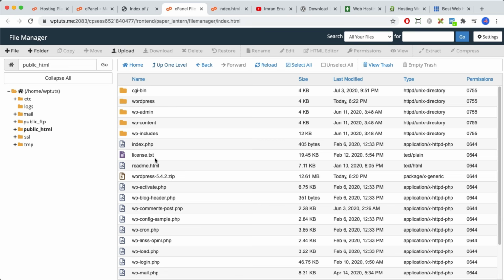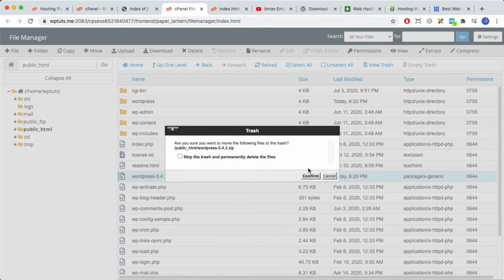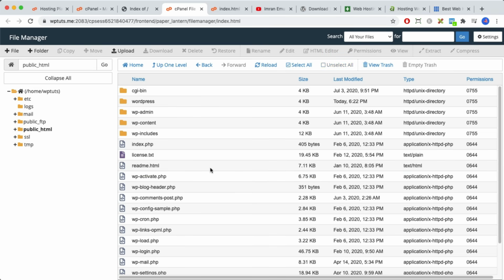Now I'm going to teach you something else, how I can delete a file. Now I don't need this zip file. Just select the file, and here you can see delete button. Before you delete something or rename something, just be careful, be 100% sure, because it might ruin your files. Okay, just click on delete, hit confirm. Okay, now the file is deleted. So it's easy to delete a file.